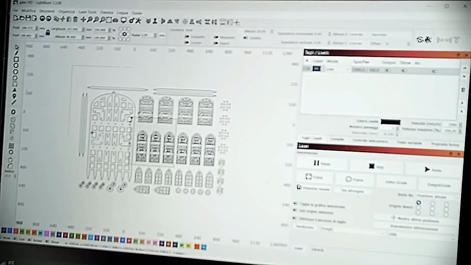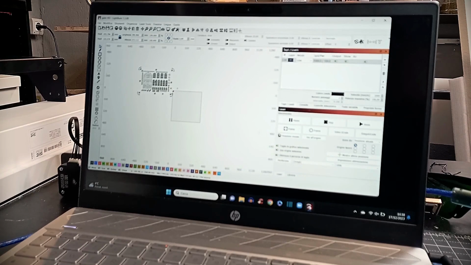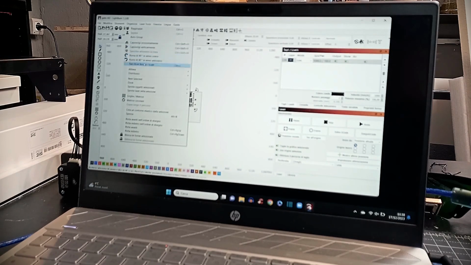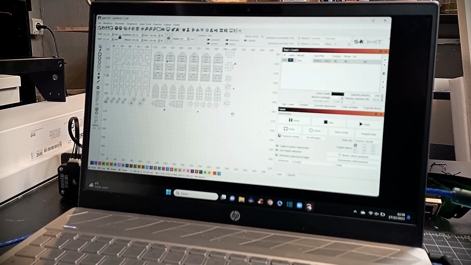Now I want to select it all, and if it's possible to reduce it. Okay, just like that, so it can fit on the area like that. Then I want to put it in the top left corner. Let's get bigger. I want to set it like 1000 millimeters per minute, 3 passes and 100 power. Okay, let's check the frame.